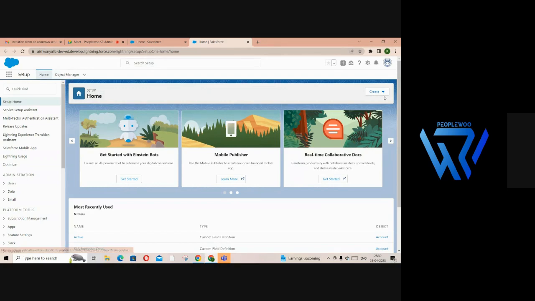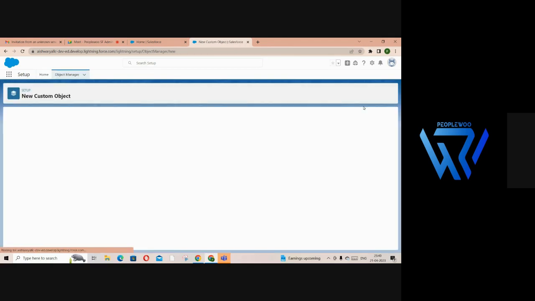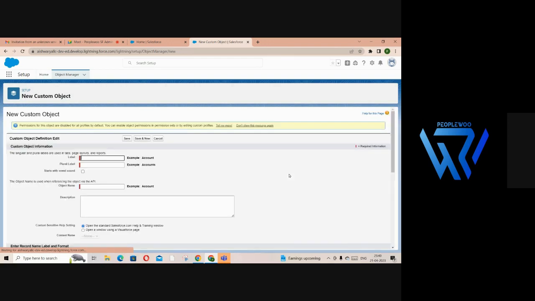You can create from here also. There is custom object, right? And you can go to object manager, and here you can click on create and custom object. Okay. So now a screen will pop up, and here you will be asked to enter the label, the API name and description and everything.